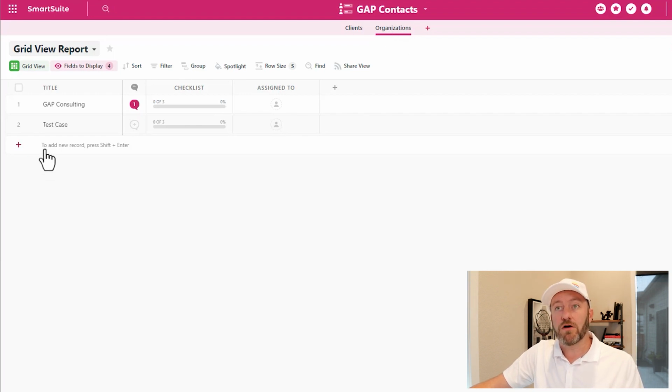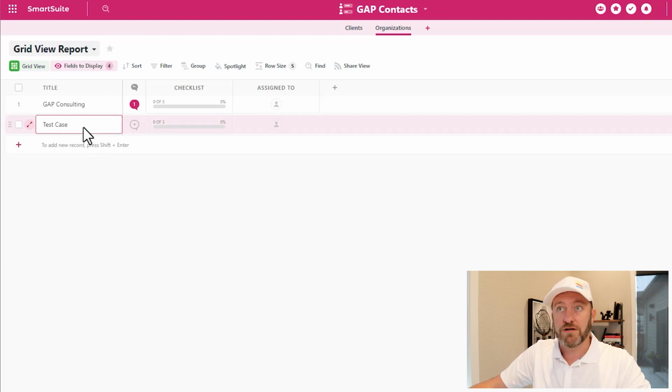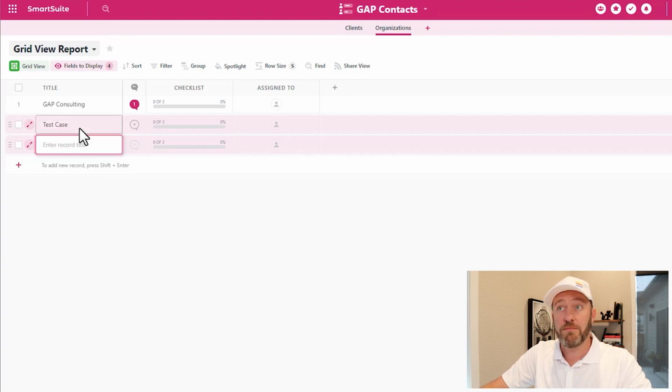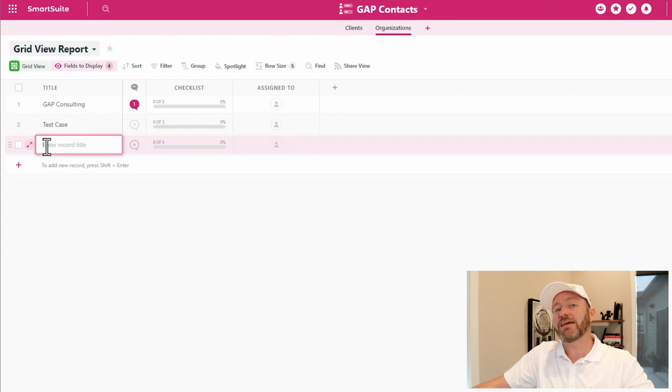I might be able to add a record by clicking on add new record here at the bottom. You'll also see that I can use a shortcut on my keyboard by hitting Shift and Enter. So if I'm here inside of my solution, I've selected this particular record, I can hit Shift and Enter on my keyboard and a brand new record is created and my cursor is automatically placed inside of that record. I'll just call this New Record, for example.